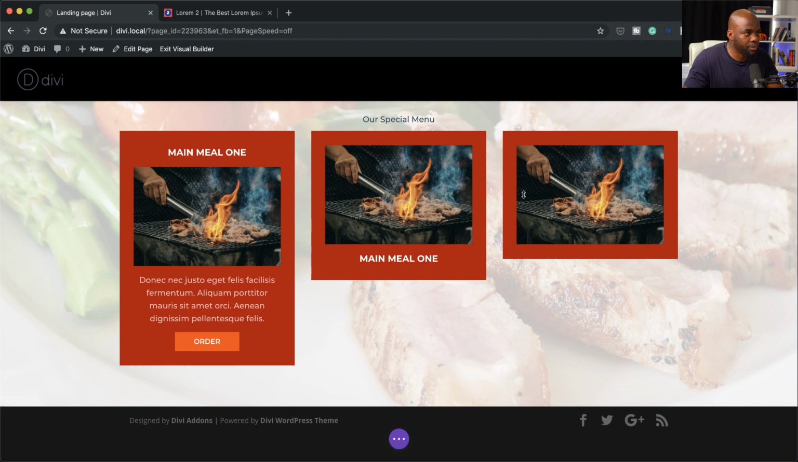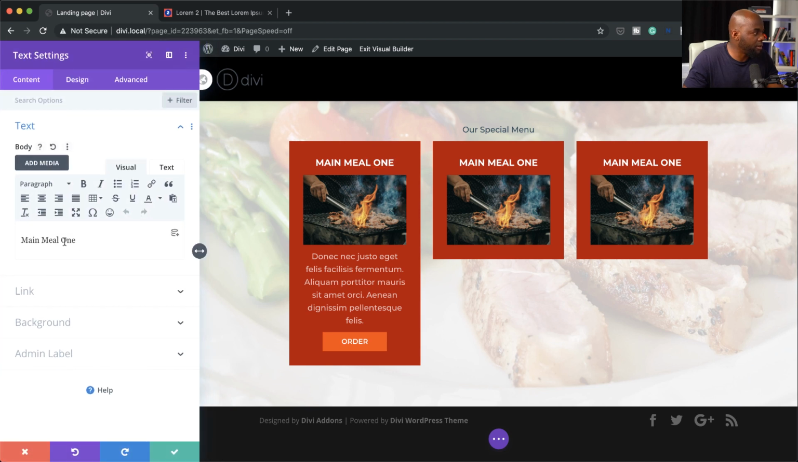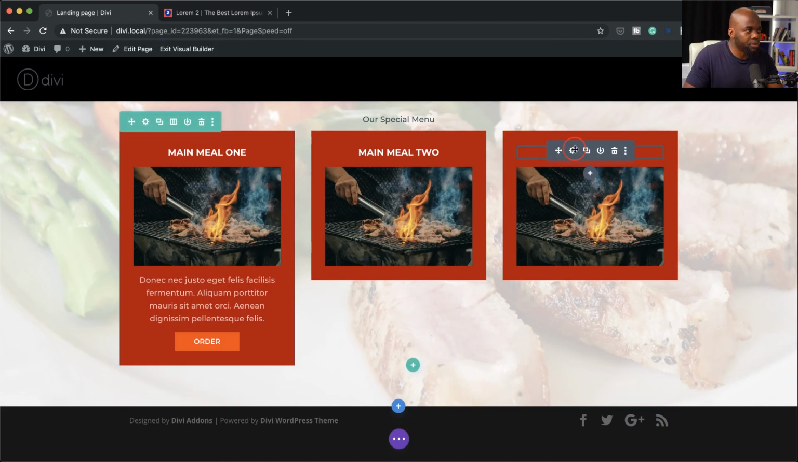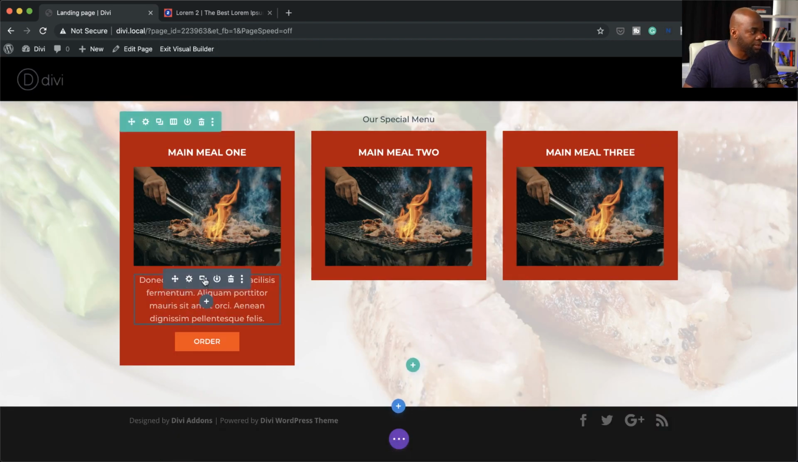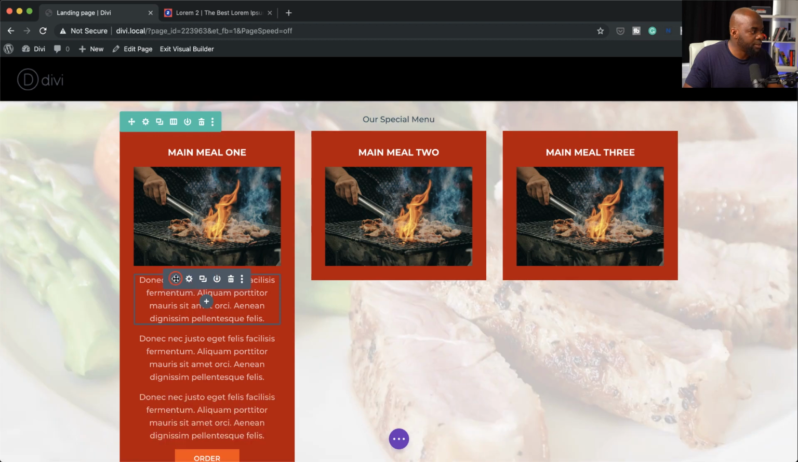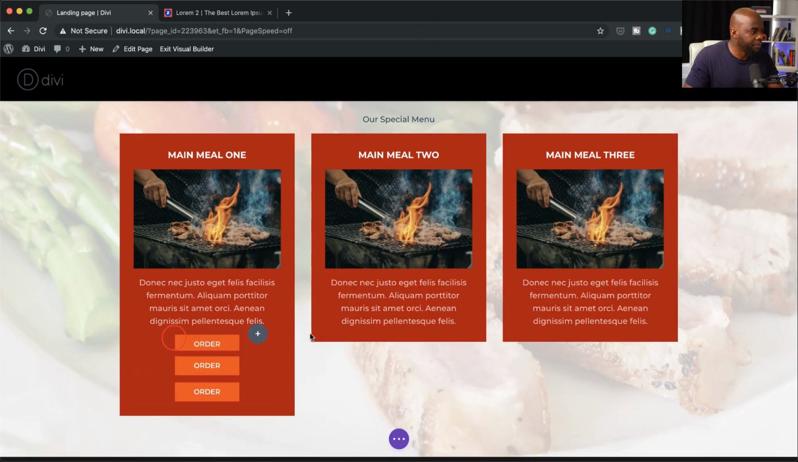Okay, I'm going to drag this to the top and just rename this. So this is main menu meal 1. So this is going to be main meal 2. And the other one is going to be 3. All right, great. So I'm going to save this. We're going to do the same here with the description text. I'm going to duplicate this, drag this one more time. And then finally, we're going to do the button here.